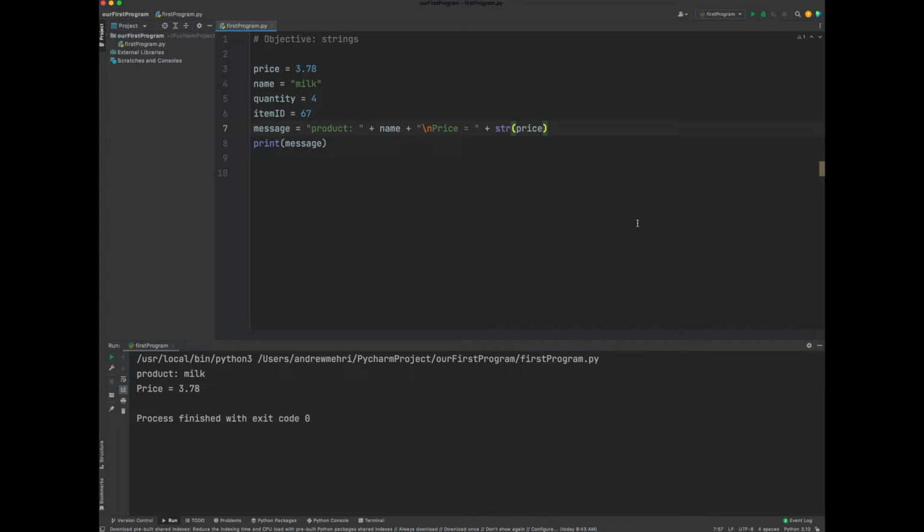So let's say now the next item is what is the item ID and how much of it do we have in our inventory. So maybe quantity. And you can concatenate. This time, you convert quantity into a string. Okay.